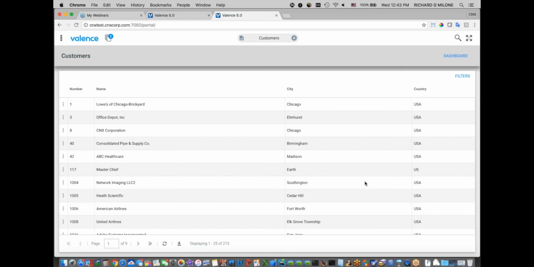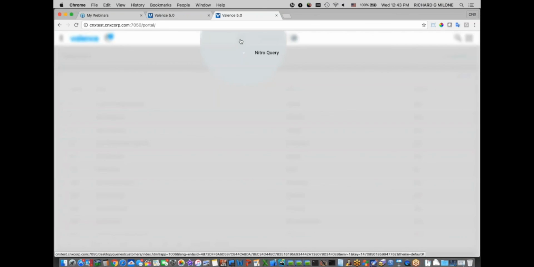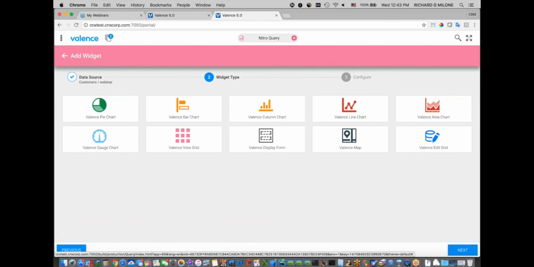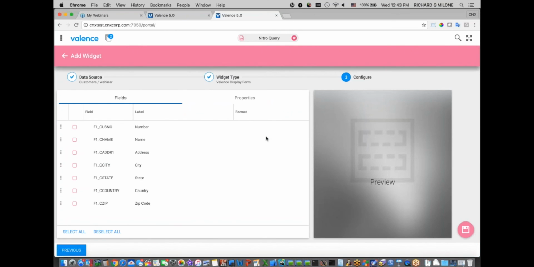Okay, that's that one. Now, if you remember from the completed app, I had the ability to click on this row menu, and I had some options in here. I could see details on the customer, and I could also get a map. And let me show you how easy that is. So go back to query, and we're going to add a form widget to the customer's data source. So we'll create a new widget, and we'll choose a display form. Okay, and I'll choose all fields.